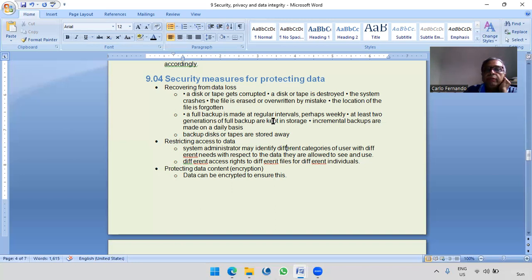A full backup is made at regular intervals, perhaps weekly. At least two generations of full backup are kept in storage for that purpose. Either two generations or three generations, depending. And incremental backups are made on a daily basis. That is incremental backup: only what has changed will be backed up.